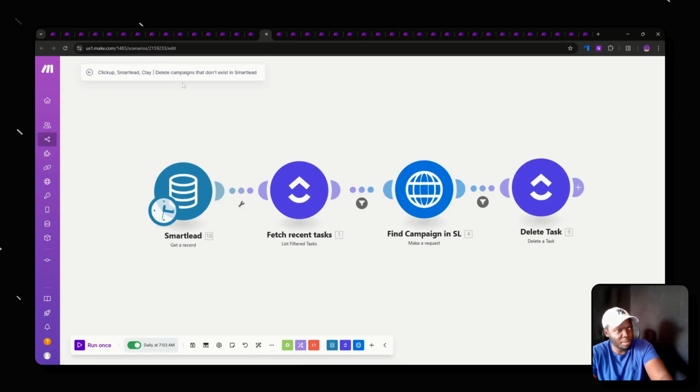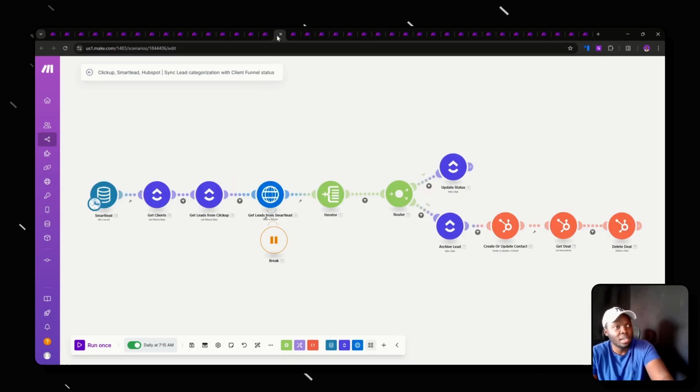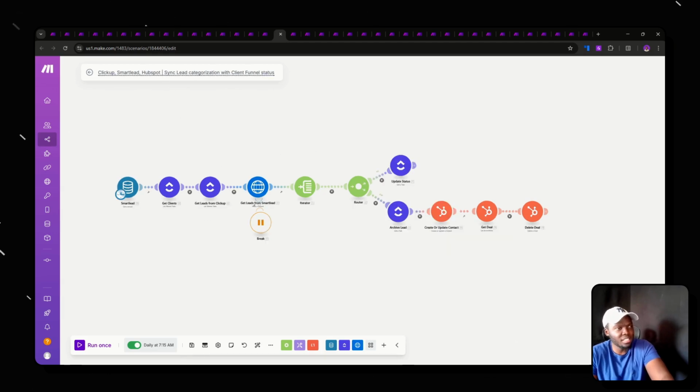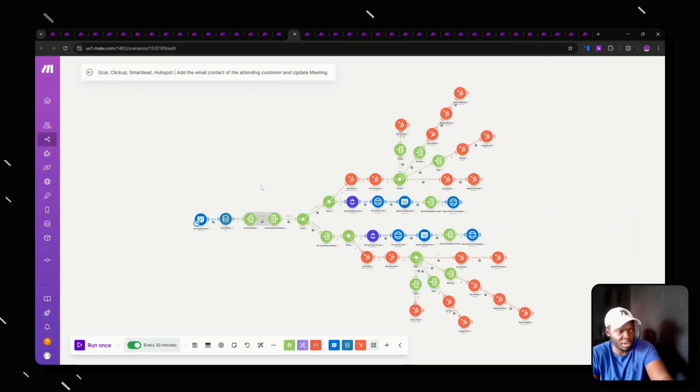This one, delete campaigns that don't exist in Smart Lead. And so since we're monitoring, we have all of the campaigns in Smart Lead. If we delete them in Smart Lead, we also want to delete them in ClickUp. Sync lead categorization with client funnel status. And so if the lead category changes inside Smart Lead, we also want to change it inside ClickUp. And we also want to be able to delete a deal that was improperly categorized.